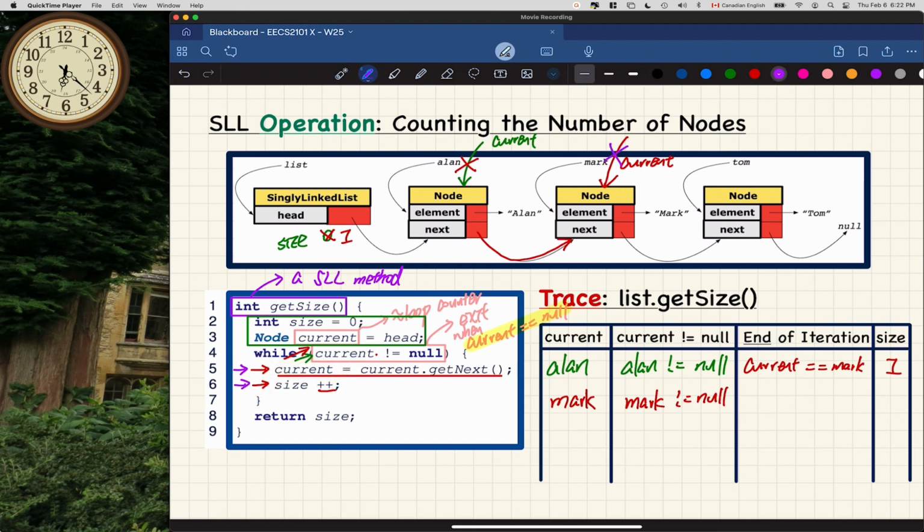Current, rather than pointing to here, is now going to point to its next. So current is going to be here. Right? And then the size is going to be incremented from 1 to 2. Right? And at the table, we can simply say current right now will be just Tom. And size will now be 2. Not done yet. Not yet. Because current got to be null before we exit the loop. Not yet. We're getting there. All right, so now we're done with the second iteration.